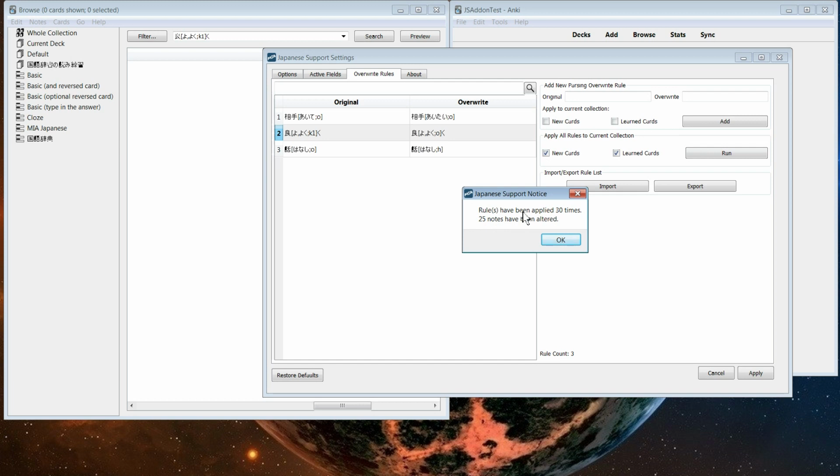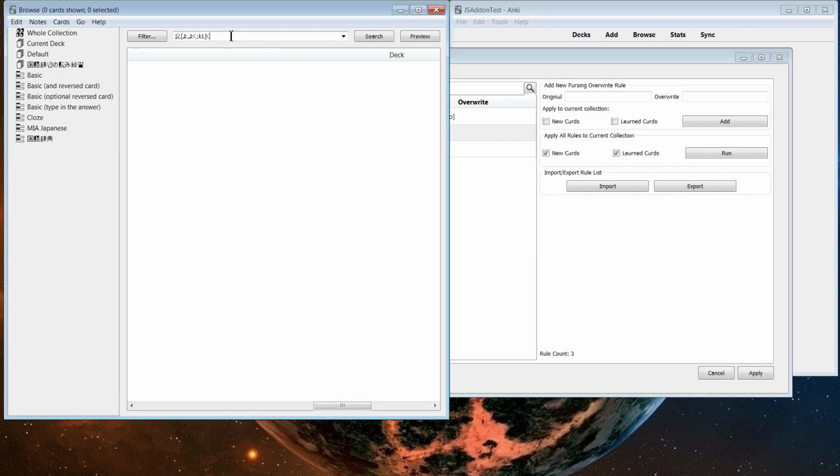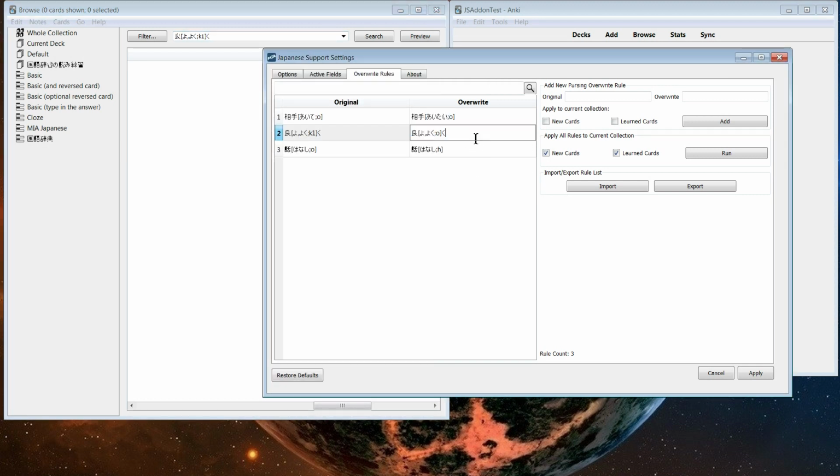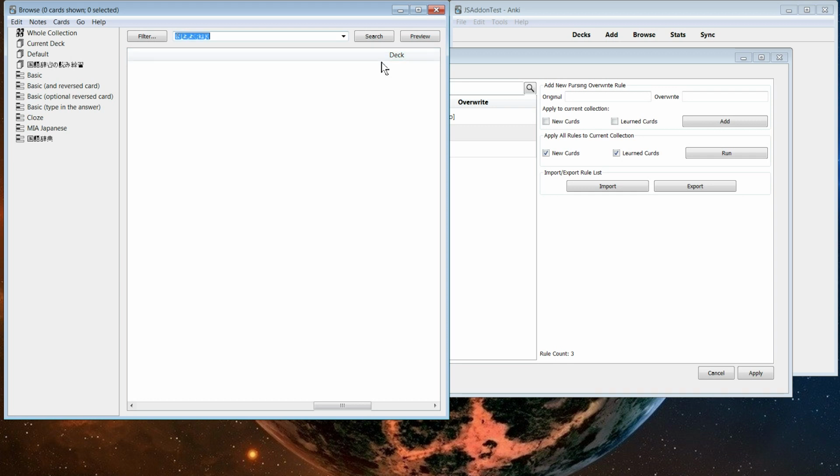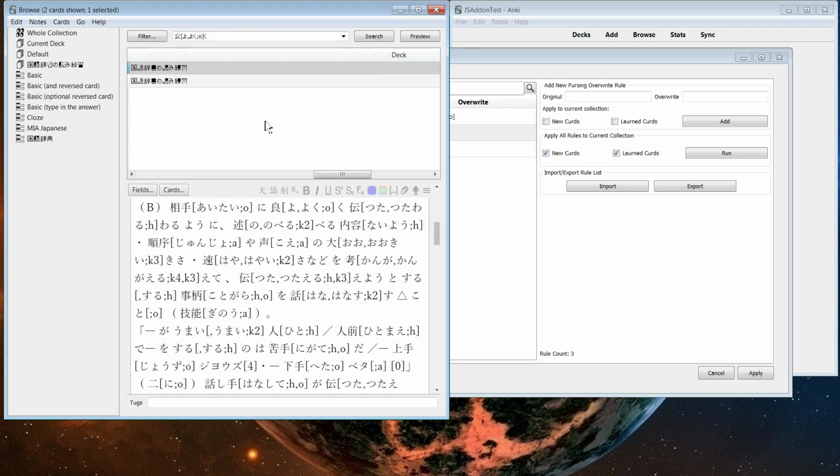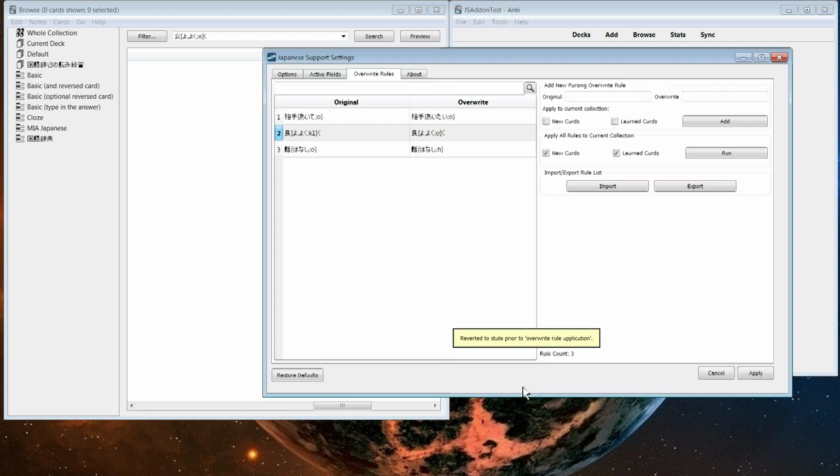You can see that 30 rules have been applied 30 times. That means more than one rule has been applied per card, and 25 total notes have been altered. So let's search Yoku. Yoku is not there, but if we search the altered version, of course it is now there. And of course we can undo.